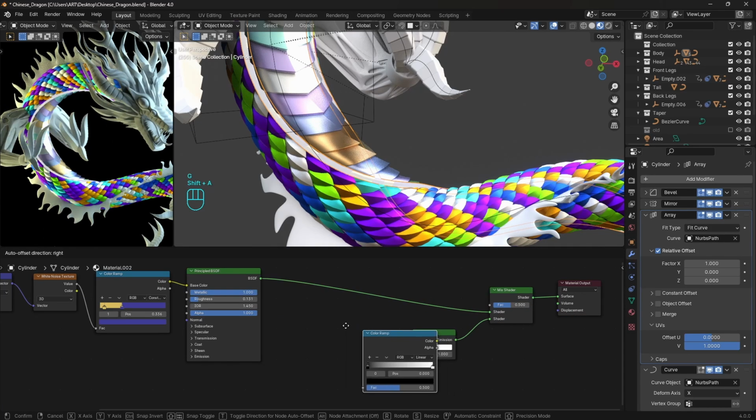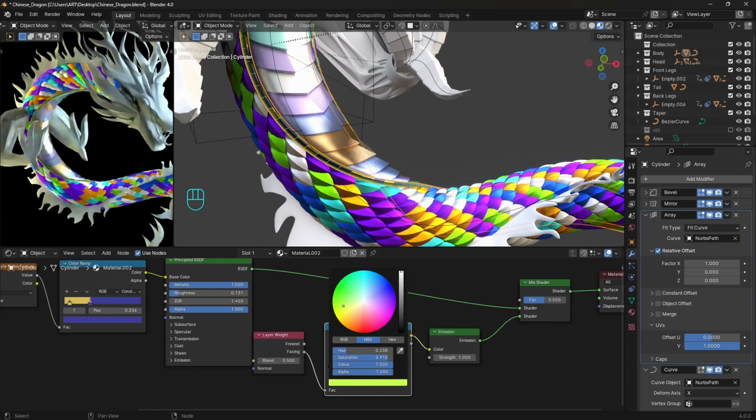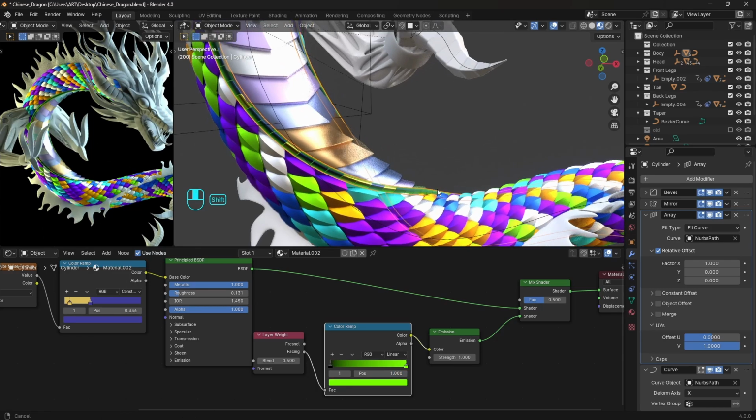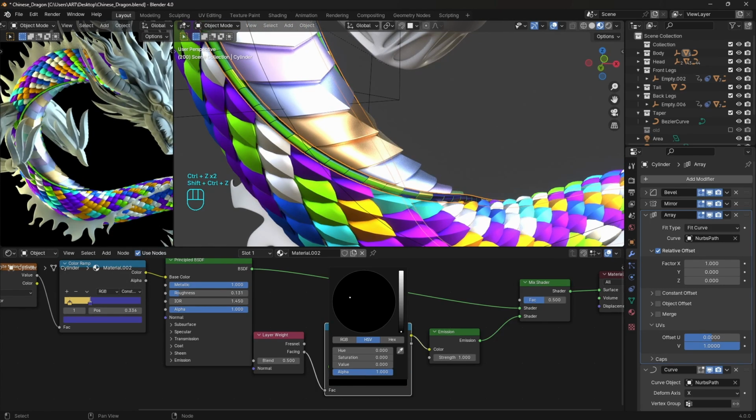For the emission, add a color ramp and a layer weight node using the facing, so we can make it look more realistic with some shadows around the edges of the tubes. Add a green color and we might have to flip the color bars like that. Then make the black one dark green.